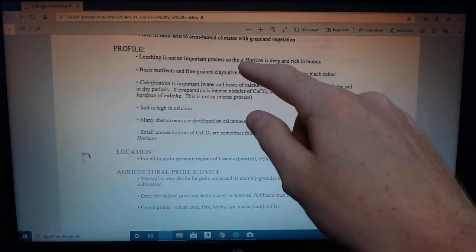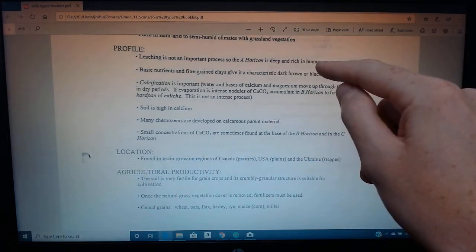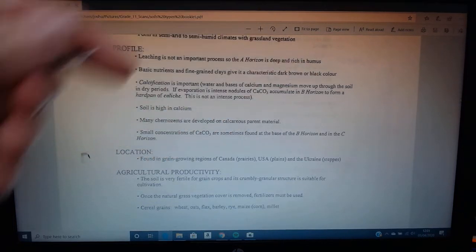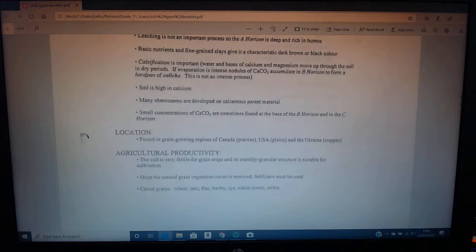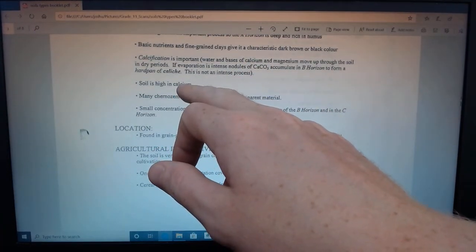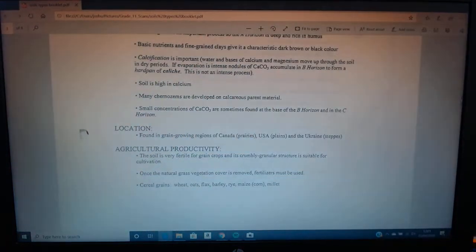So in horizon A, the top horizon is deep, very wide, and rich in humus. The humus doesn't all get washed away straight away, it slowly mixes with the top horizon. This humus is usually a black, sticky substance, so that gives it its dark brown or black colouring. These soils are also very high in calcium. The water and calcium mix through the soil and give it a different kind of composition.